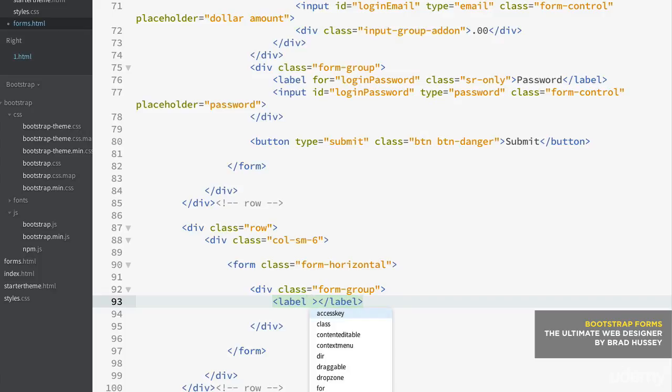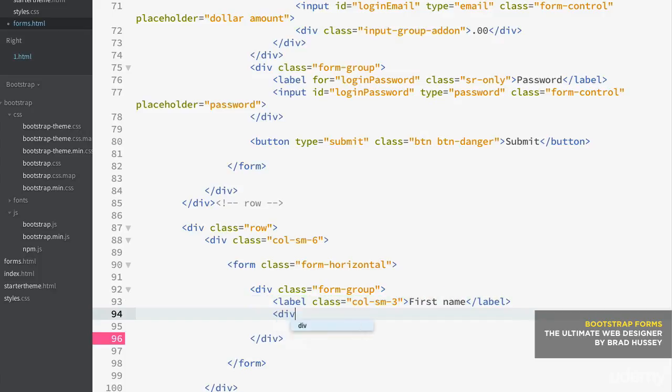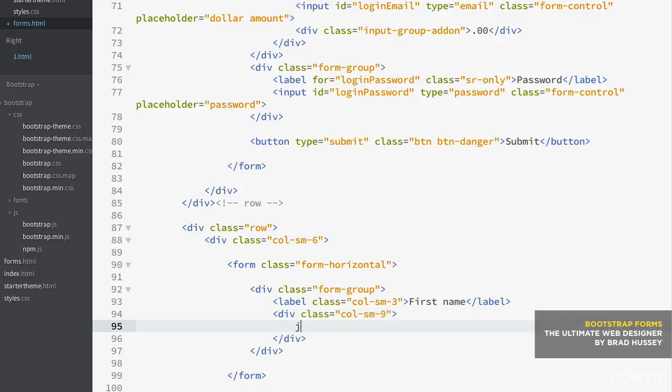So then the label would give you the ability to say col-sm-3, and we'll say first name. And then now we need to add a div with the class of col-sm-9 to equal 12. And then I could say input type text, class form-control.